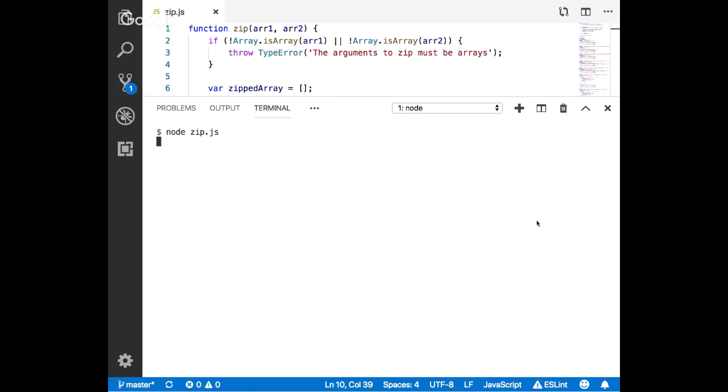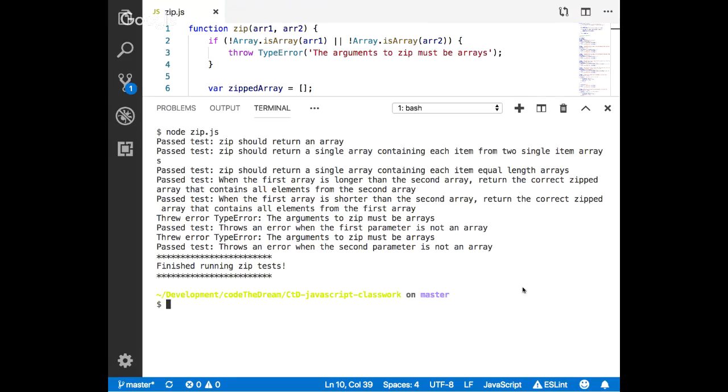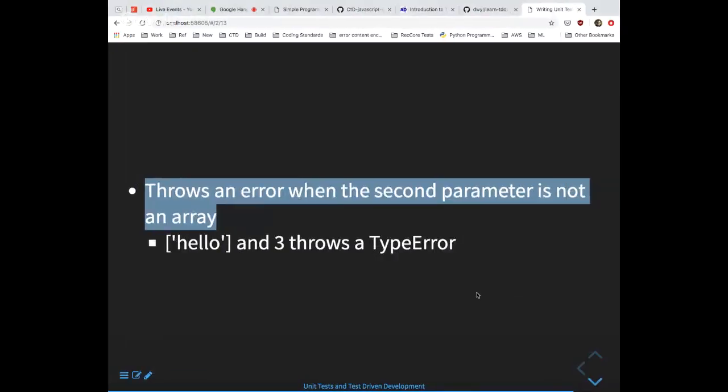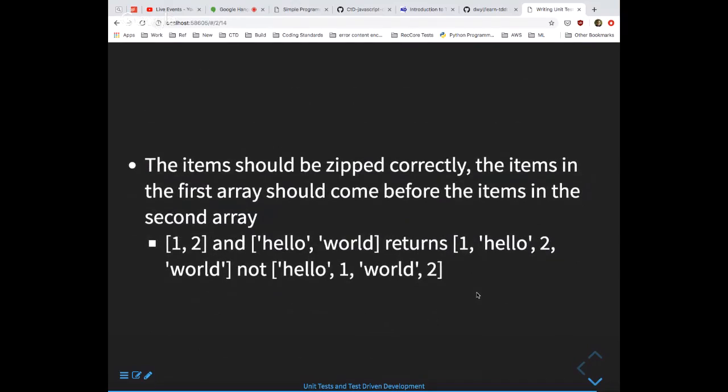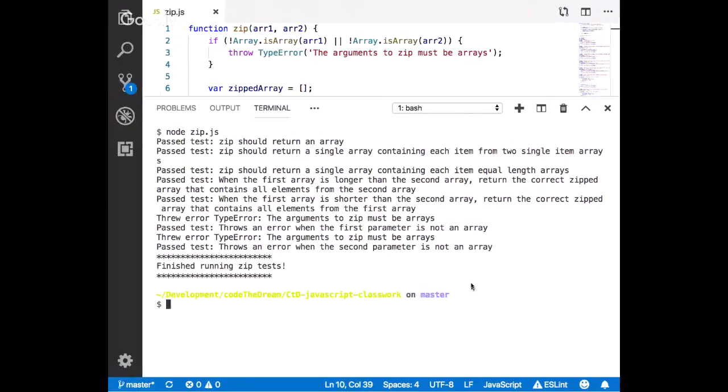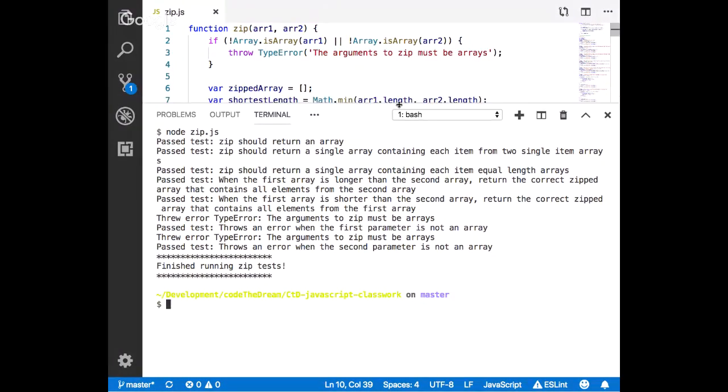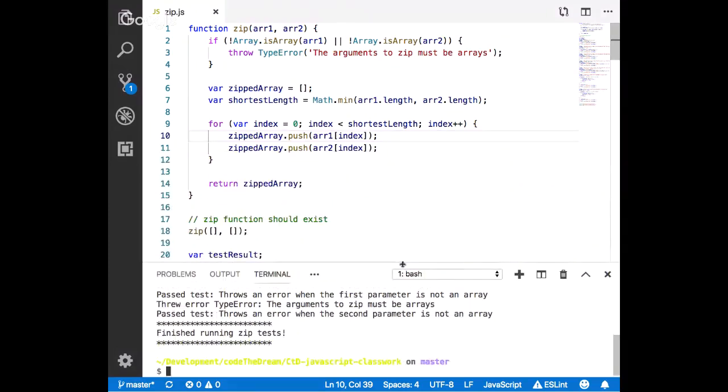Let's test it. And we're passing our tests. At that point, I mean, we're already testing this one too. So we've pretty much got a set of test suites that verify that everything works.